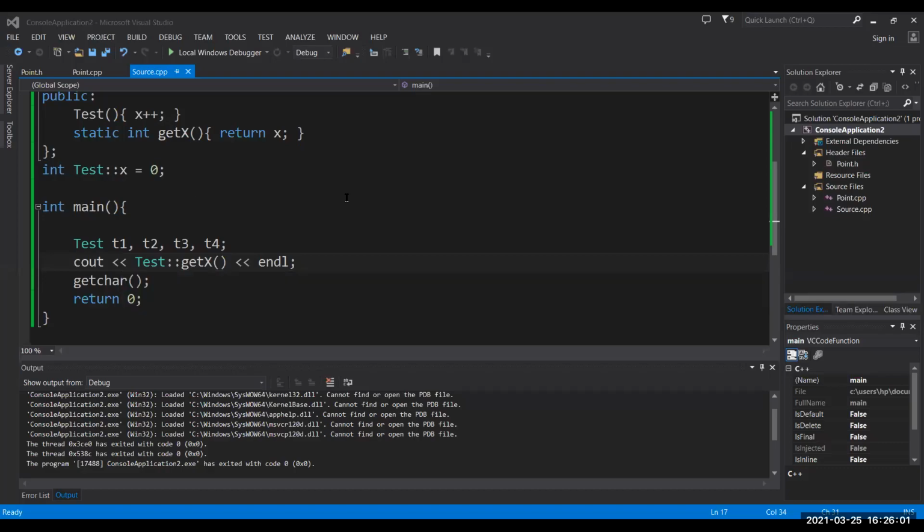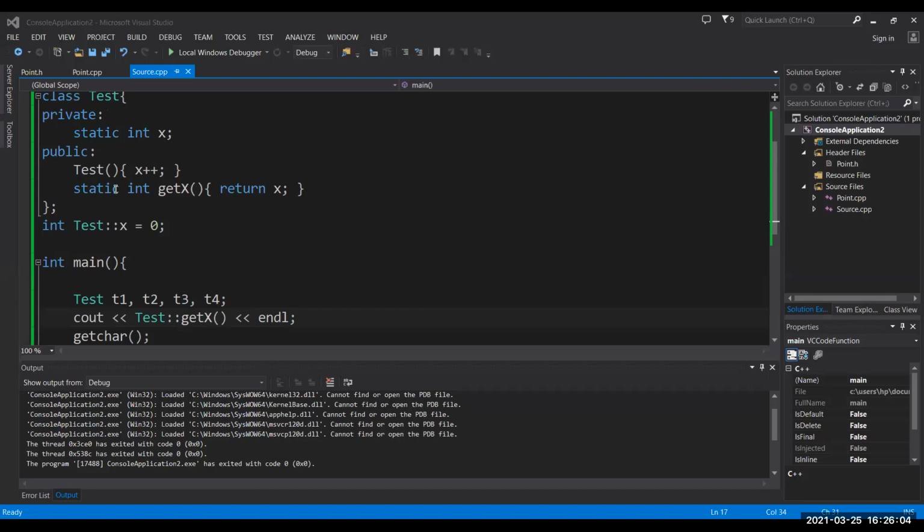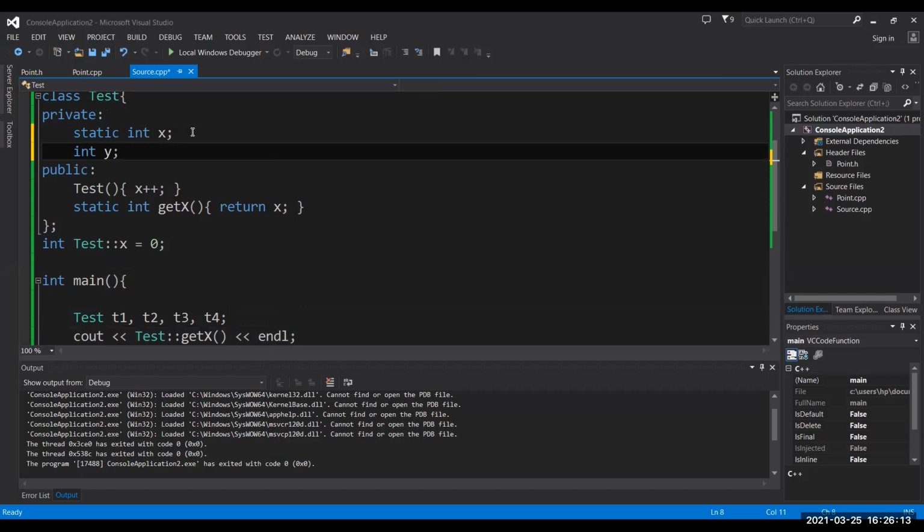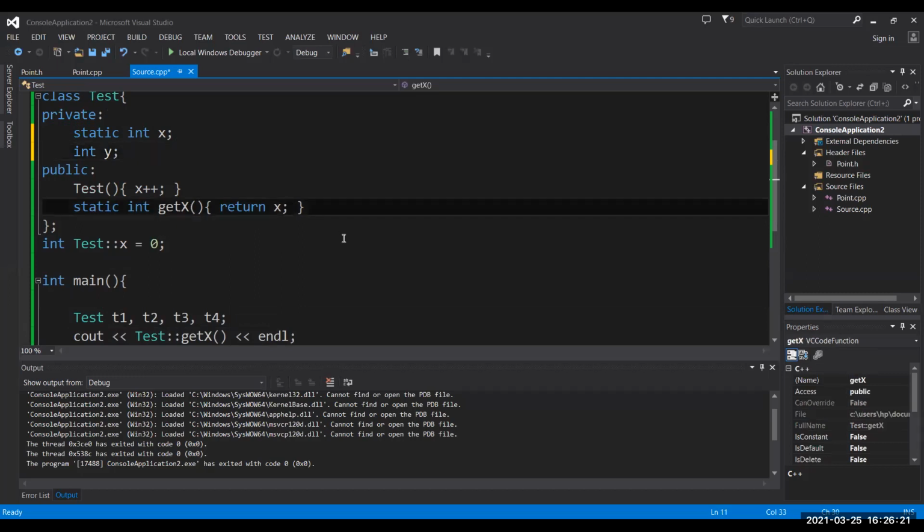And one last important thing is that if you have a static function in your class, in this function you can only access static data of the class, right? For example, if I had another integer which is y, so x is static but y is not static. Since getX is a static function, in this function I cannot access y. You see, this is giving me an error. Why is it giving me an error? Because I am trying to access non-static data from a static function. This is not allowed. This is the one limitation of that, right?